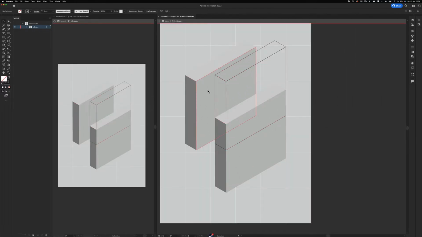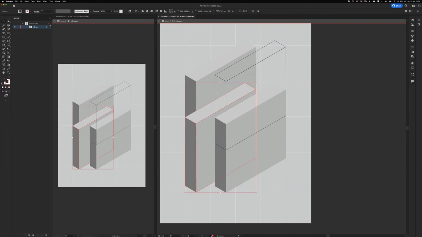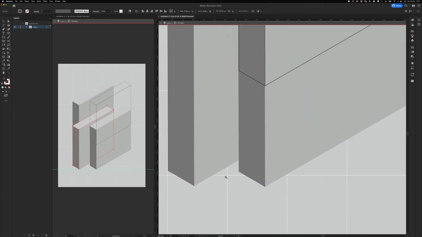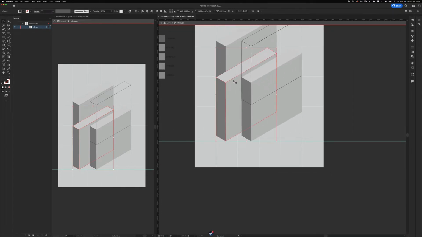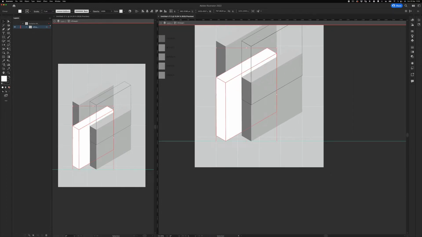Do the same for this one here, select it, drag it down, try to match more or less the other one. If it doesn't happen, just get a guide to help you. Not a guide, sorry, a grid. And again, press D, remove the white color.